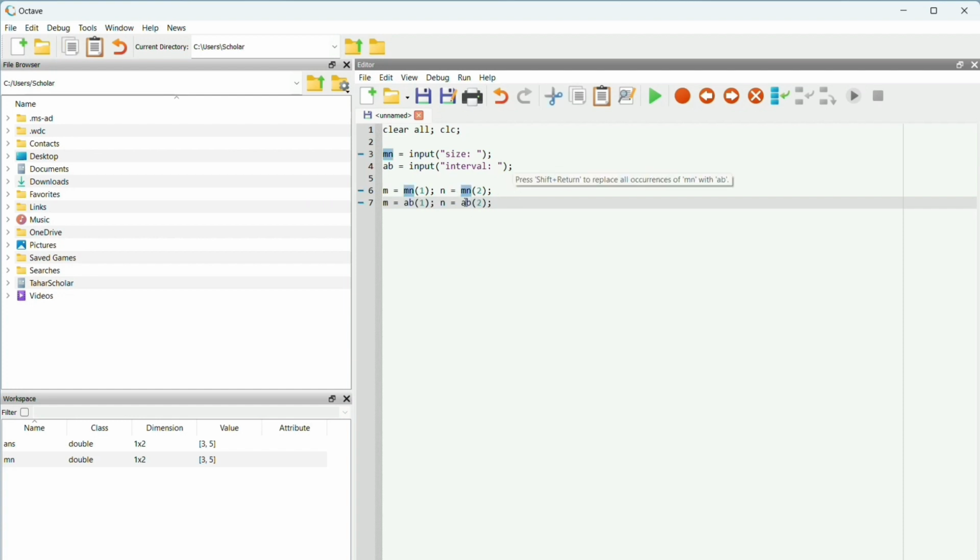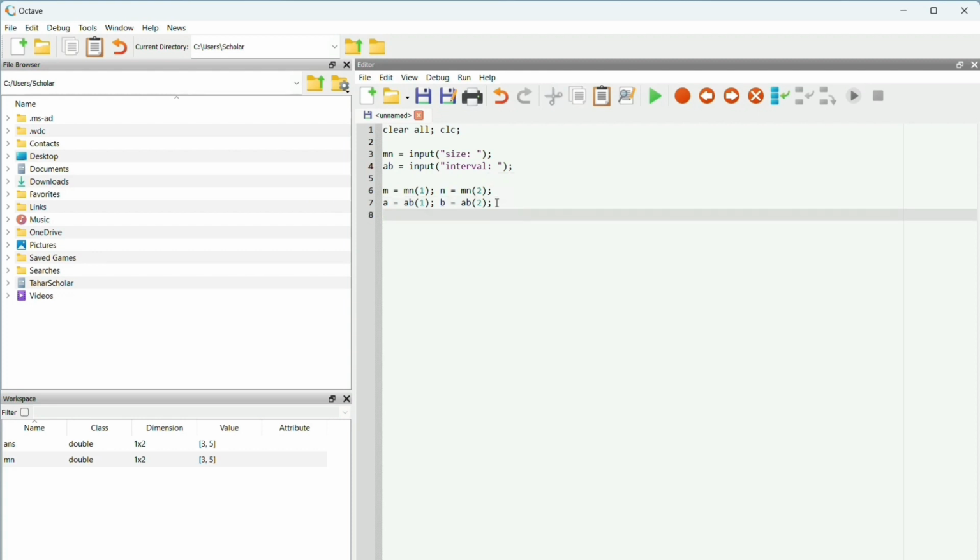for the interval. This is the start of the interval and the end point of the interval. We can also check if A is less than B. We use a function called assert. Assert checks if A is less than B. Because this is an input by the user, you could make a mistake.